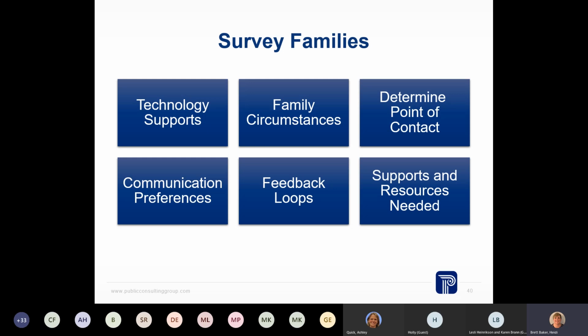So as we think about moving on and creating our communication plan, we really want to think about what are some of the things that we need to know? What are some of the things that we need to survey families about? A couple of the things that come to mind are these six things that we have listed on the slide. One, technology supports. Do they have technology? Do they have access to Wi-Fi? What kind of Wi-Fi do they have? Is it only for a certain amount of time, or is it poorly able to log in and really be helpful?